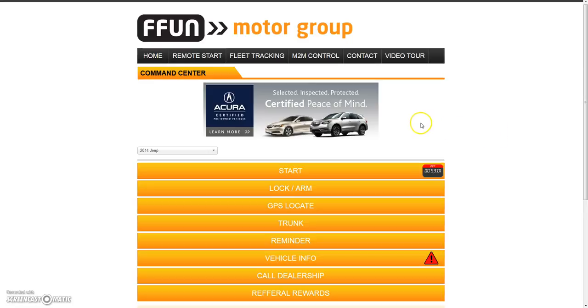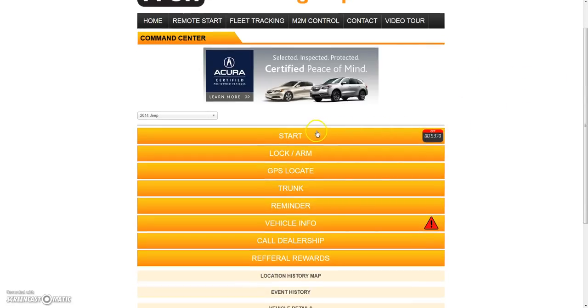At the top, you'll see the ad placement, and the customer will see this every time they log into their account, and it can be completely customized to anything you'd like. Next, we have the Start button, which will start the vehicle. If the vehicle is running, it'll say stop, and it'll stop the vehicle. To the right is the ignition clock, which is red when the vehicle is off, and green when it's running.